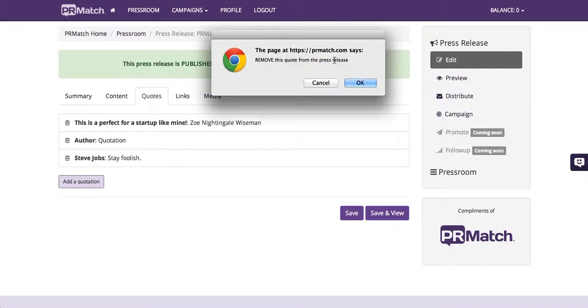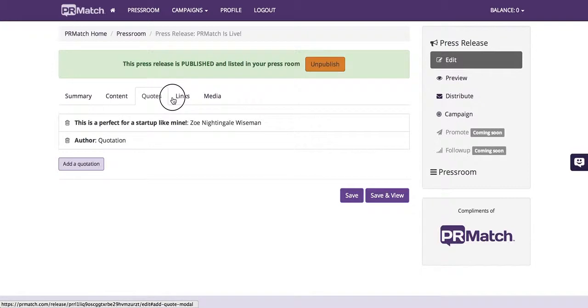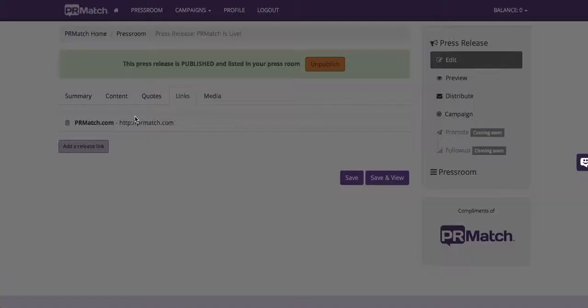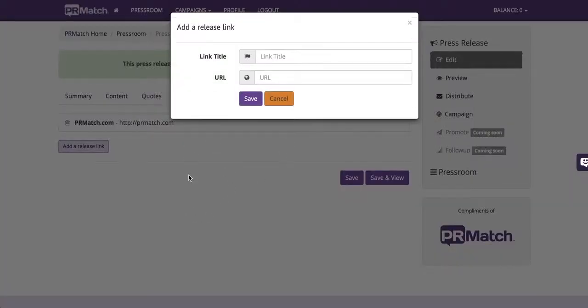Let's see, just like that. Removes it. Links, similar to quotes: if you'd like to add any URLs to the press release, there's a special section at the bottom of the press release for that. Link title, maybe if you want to send somebody over to Google. I don't know why you'd want to do that, but maybe you're Google, doing a press release on a new feature or something. And there you go.